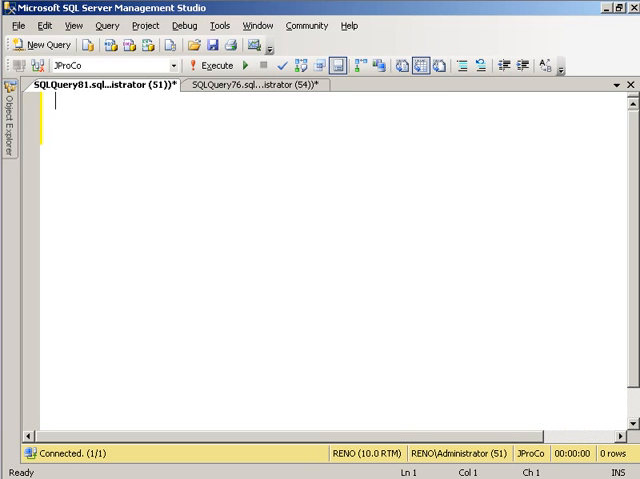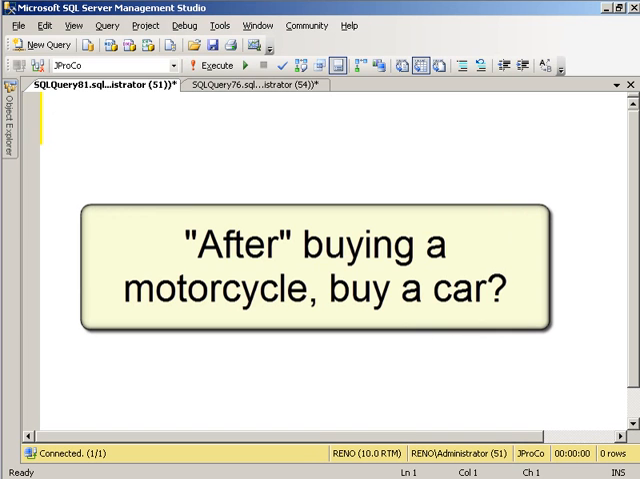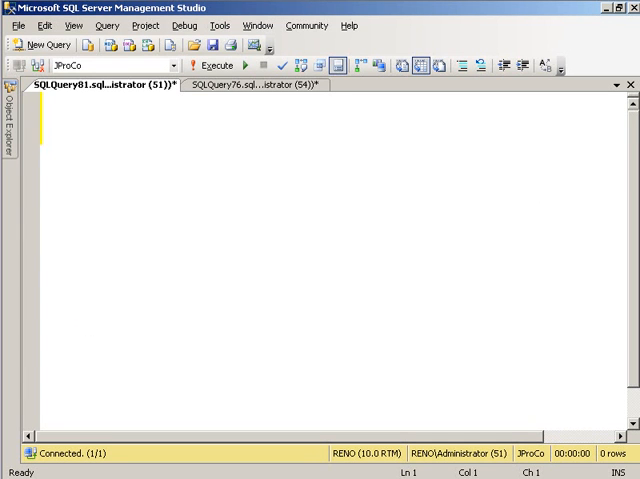What they've just done is similar to an instead of trigger. They said, "Hey, instead of being crazy on a motorcycle, why don't you just get a car?" Does that mean you're going to get a car after you get a motorcycle? Or is that instruction set of getting a car going to happen instead of getting a motorcycle?